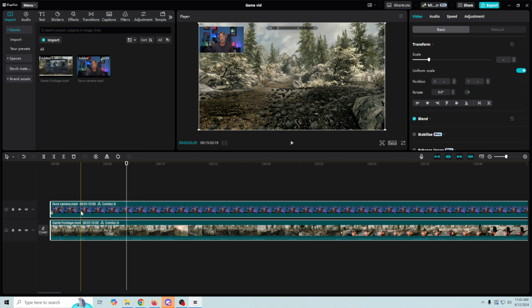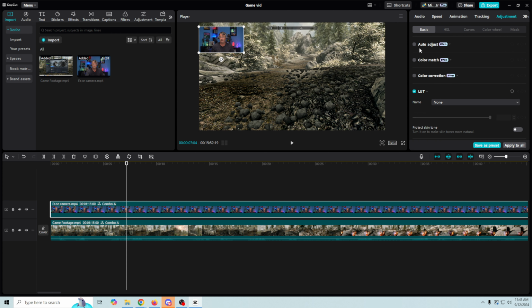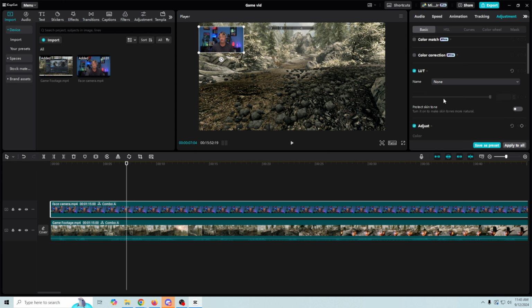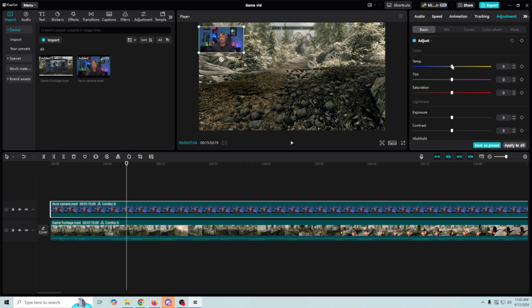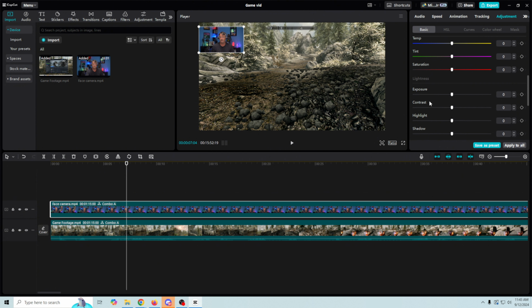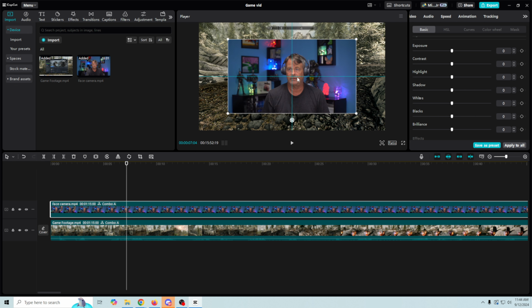So let's say that we don't like how our camera looks. Well, we can double click on our camera and go into adjustments over here, and we can adjust our coloring and that sort of stuff. So adjust is selected, and we can mess around with the temperature, tint, saturation, exposure, contrast, highlights, and shadows of this camera right here. So we'll just zoom in so you can get a little bit of a look at what we're talking about.